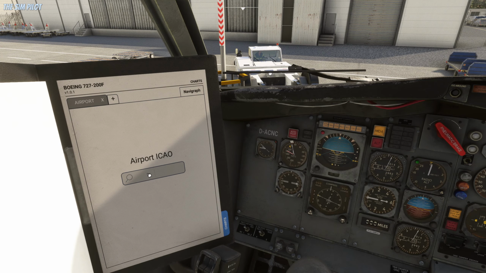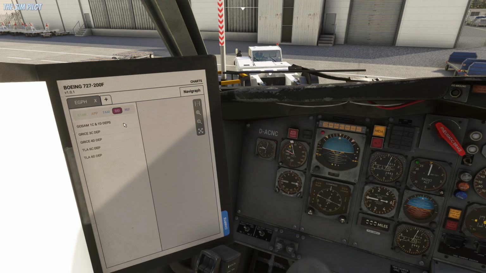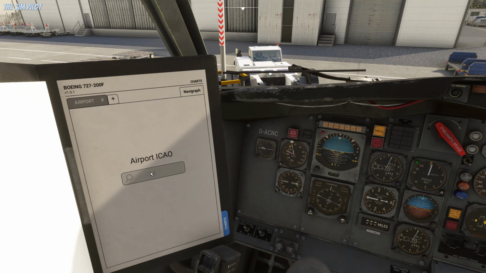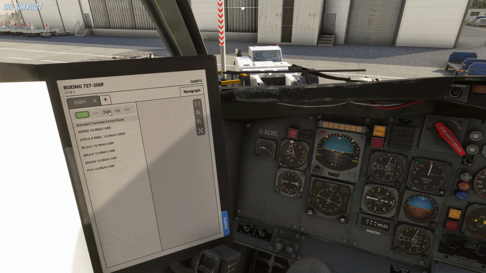Charts, fat fingers, departure, oops, that is the wrong airport. Yeah, that's the wrong airport. We are at Glasgow, not Edinburgh.